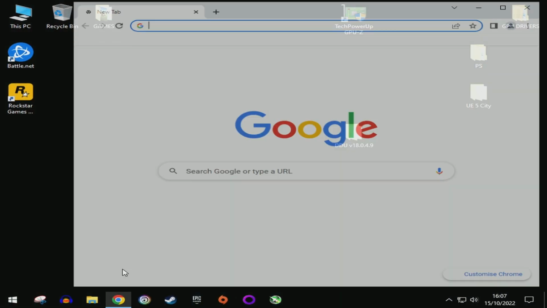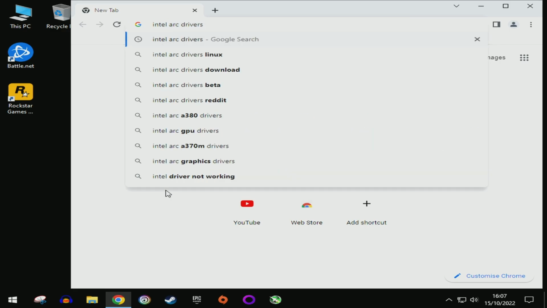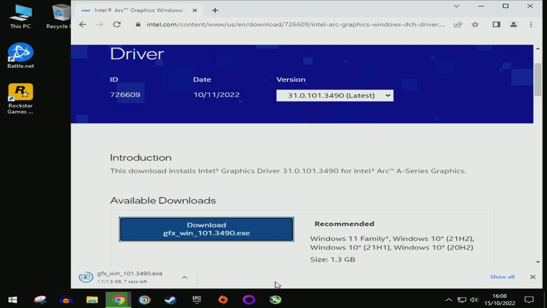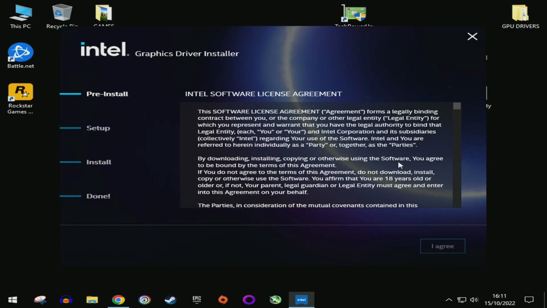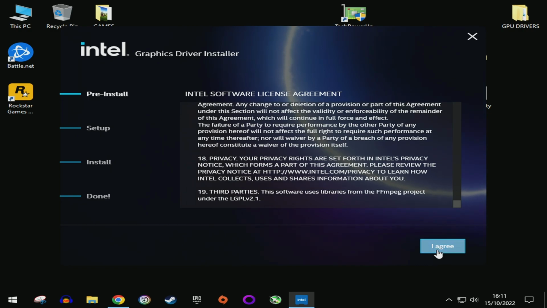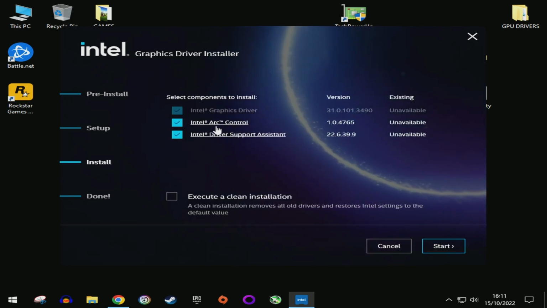With the A770 installed and powered on, let's quickly look for ARC drivers. The latest available version at the time of recording was 101.3490. The 1.3GB is double of what we usually see with Nvidia and AMD drivers, but maybe it's twice as good. The driver installer comes bundled with ARC Command Center and Intel Driver Updater, but you have the option to untick those if you only need the graphics driver.